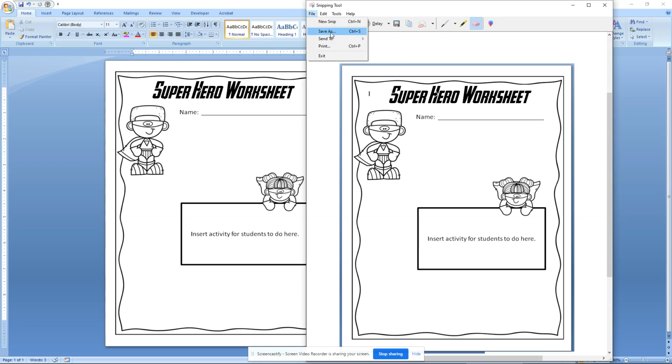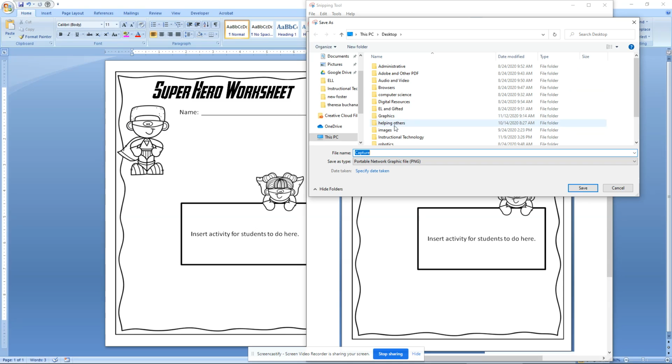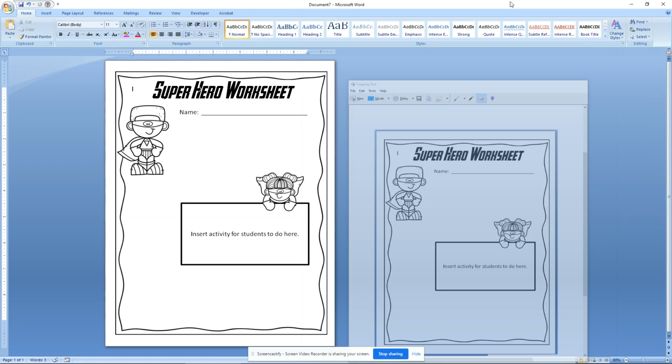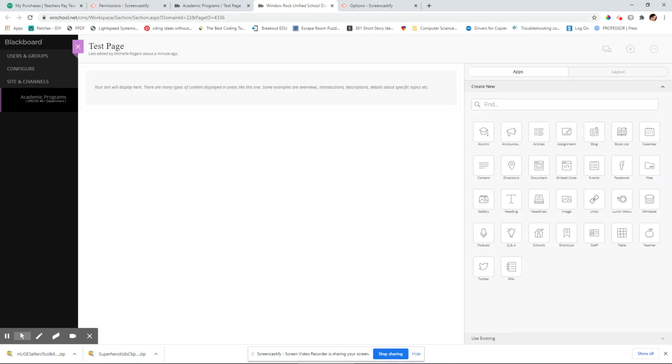So I'm still going to save as, and I'm going to save that picture as a PNG. That's still good. And I'm going to call it Superhero Worksheet 2. I'm going to go back to, and now the process is the same. It's just a different name.